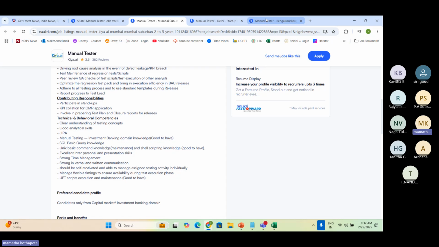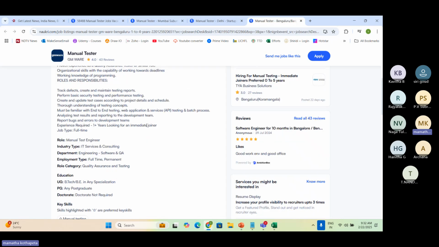Okay, you take any testing. See, this is another one. Track defects, create and maintain testing reports. Now here, these people are not asking SQL, they are asking performance. So update the test cases, thorough understanding of the testing concepts, end-to-end testing, analyze the test results, report bugs and errors to the development team.